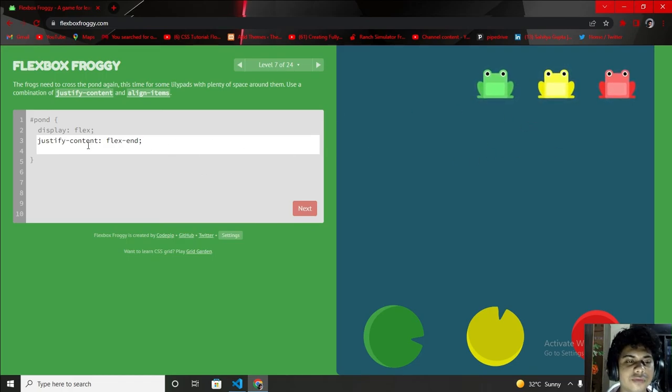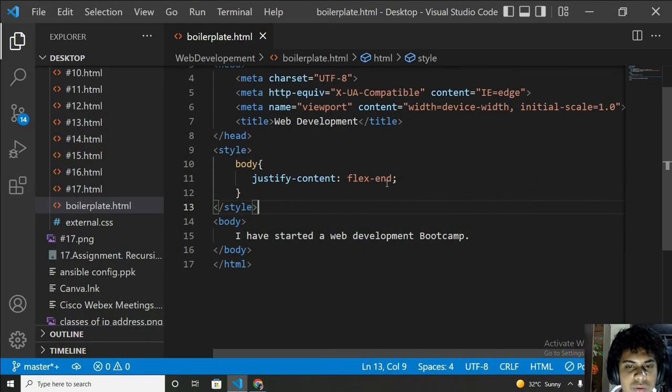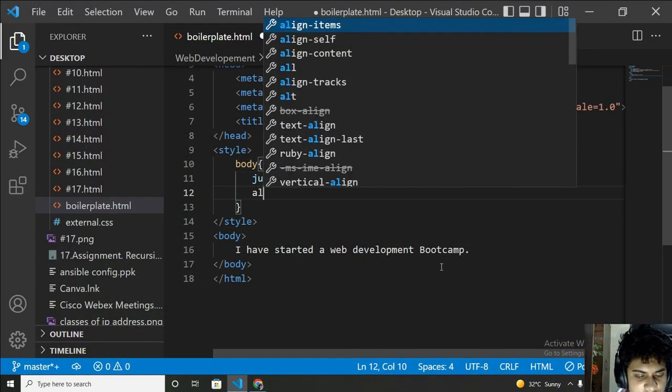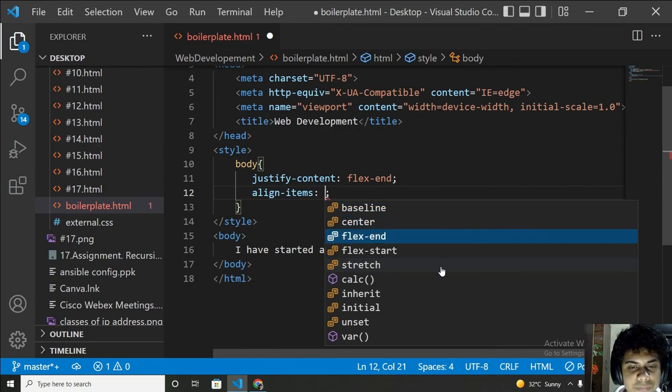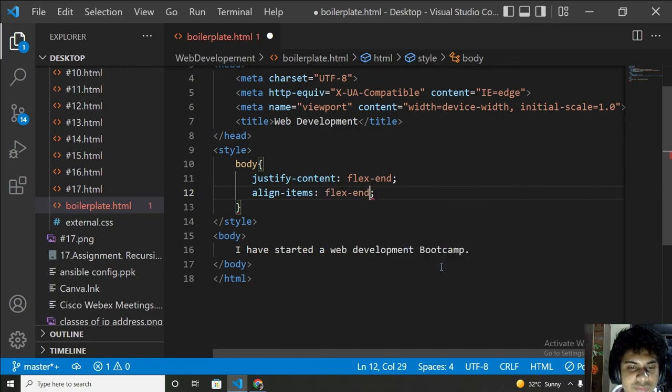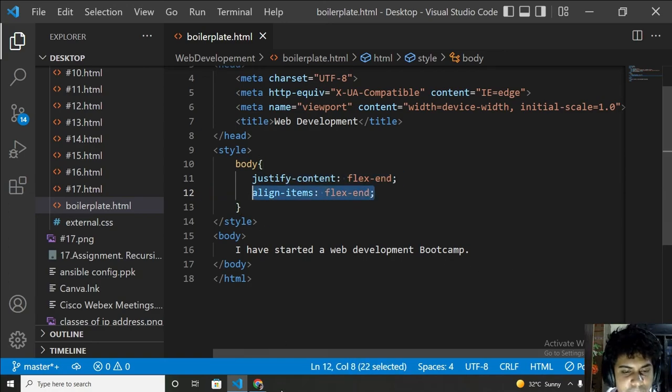So it is horizontally working. No, I want to do align item. Okay, so let me just cancel it. Okay, now I want to do align item flex end because it works vertically. So first I have to do this align item. Let me copy and paste.